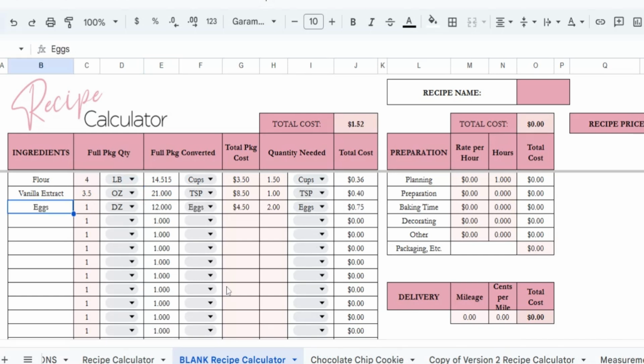Okay, so I hope that makes sense, and if you have any questions, feel free to let me know. But this is the recipe calculator.